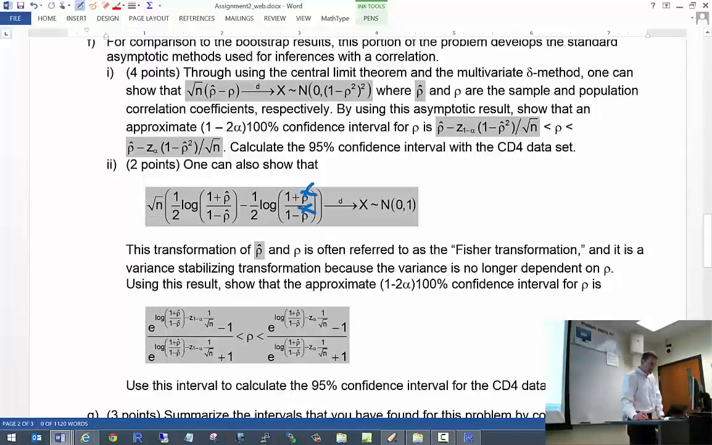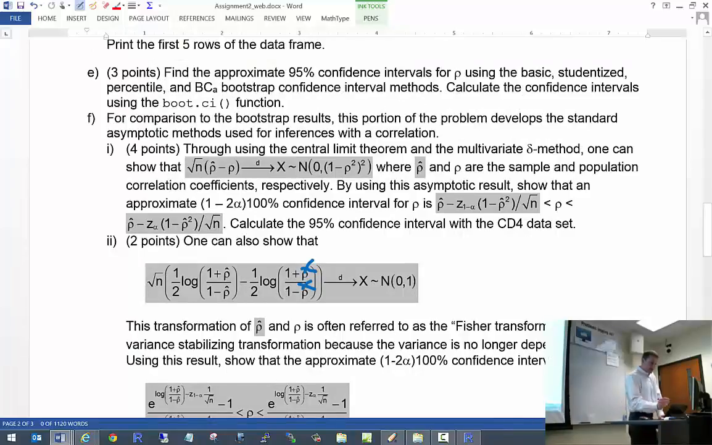Part E, then, let's find some confidence intervals. So far, we've only talked about the basic bootstrap confidence interval. Today, we will talk about the studentized interval and probably also the percentile. We may or may not get to the BCa interval. So find these confidence intervals for the correlation coefficient.